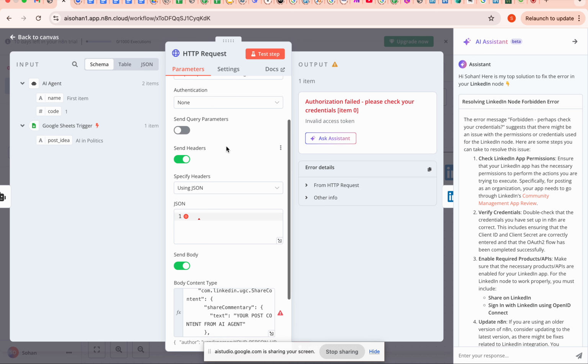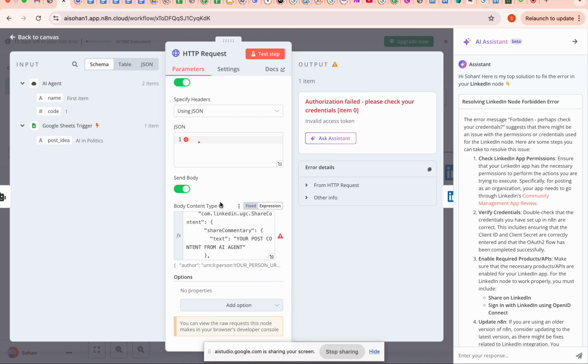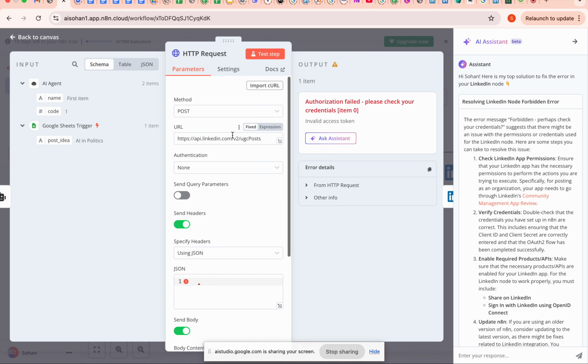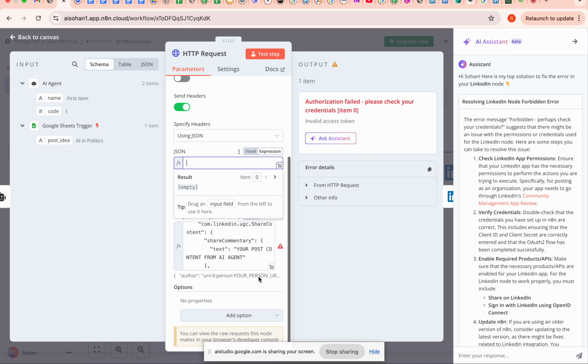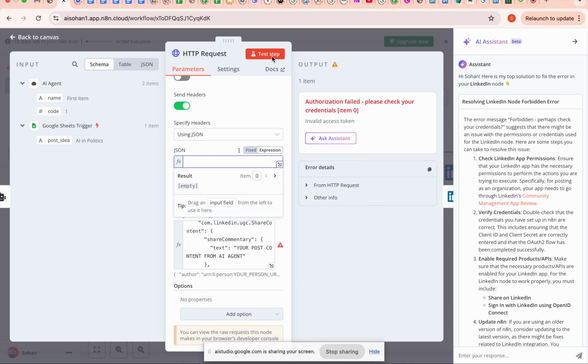So I will show you the correct credential. Okay, and you can say that I have done it. Here is the API. The method is POST. Okay, the URL from LinkedIn is here, and here I am pasting my code.